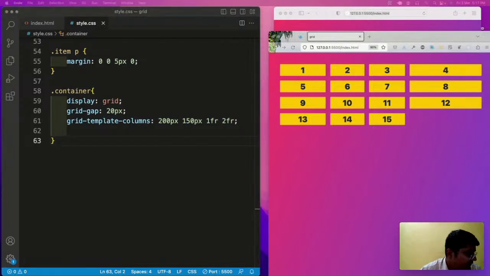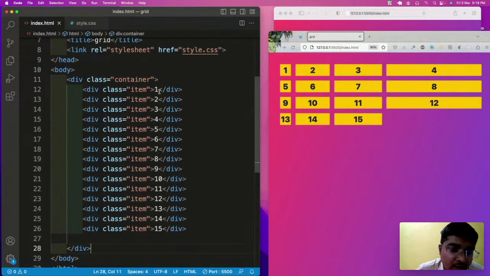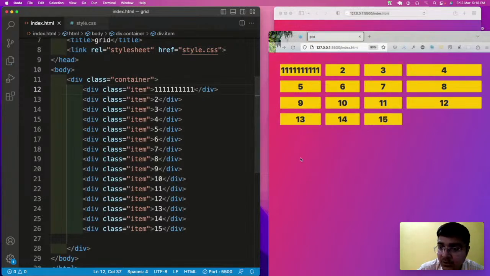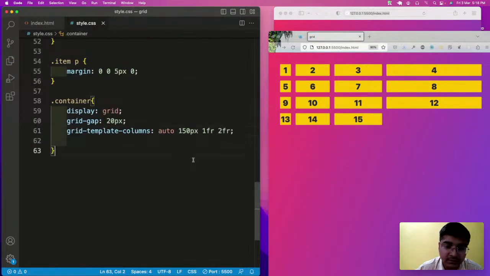Now, after this 1fr and 2fr, let us have the auto functionality. How will this auto functionality work? It is very simple: depending on the size of the content, the space is allotted. If the content is small, less space is there. Now, if I increase the content, more space is available. Okay, so that is how this will work. Auto means automatically, so it automatically adjusts the space.